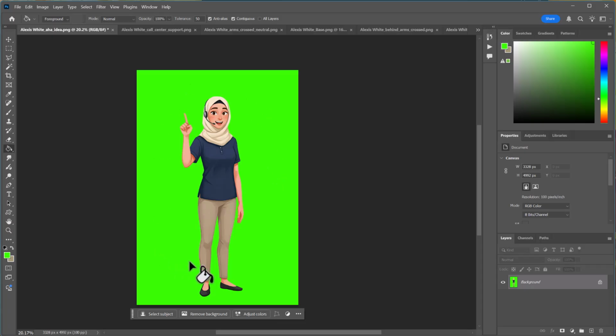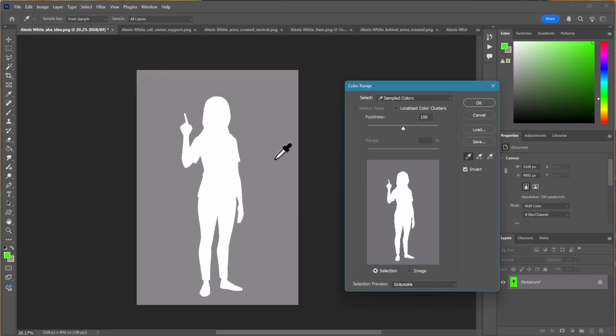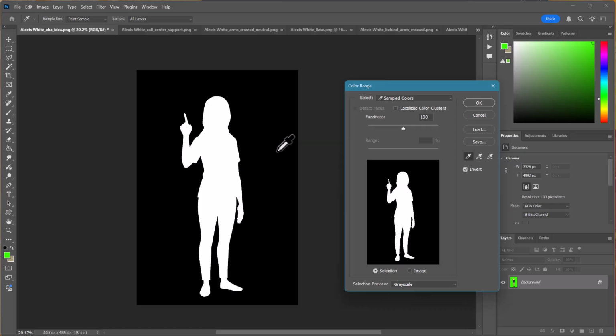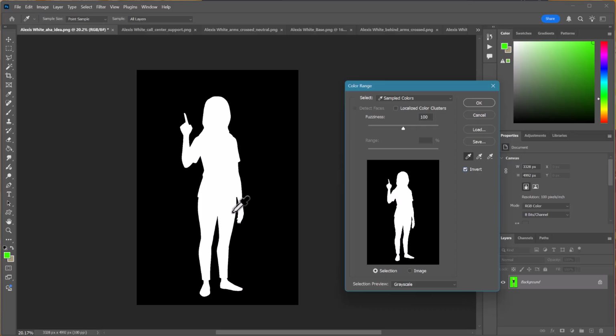And then what I want to do is go to select, and I'm going to select my color range. You can see here, I would click on the green, and that selects the color range. By default, it's not going to be inverted, so we select the green and make sure it's inverted, so you're actually getting the character.